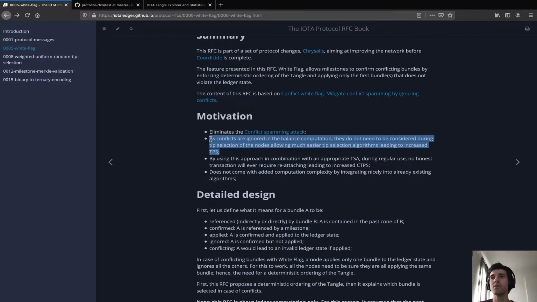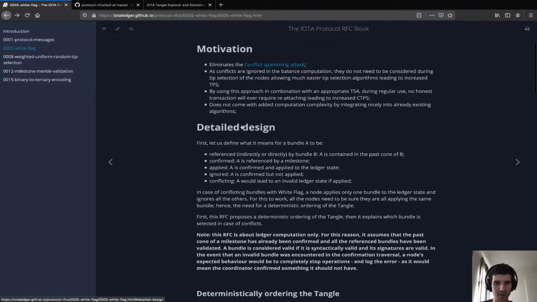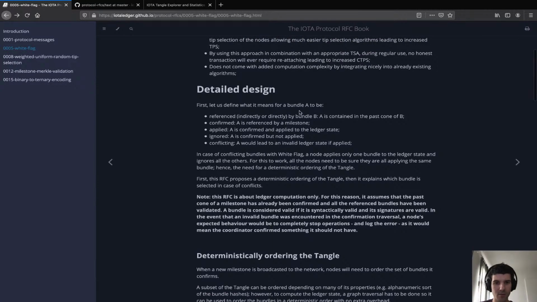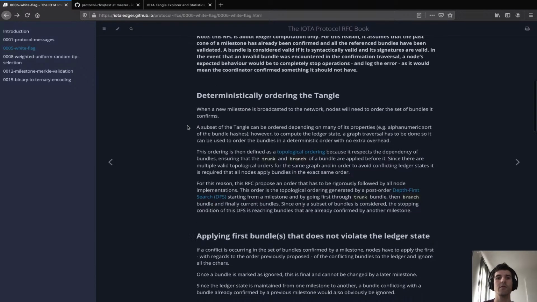As a consequence, it's now way faster to do the tip selection algorithm, because you don't have to check for conflicts while doing it. Alright, I spoke about that. This is just some definitions, so I'm not going to speak about it. But what I said is that we have to have a deterministic order of the tangle. So that's the first major part of White Flag.